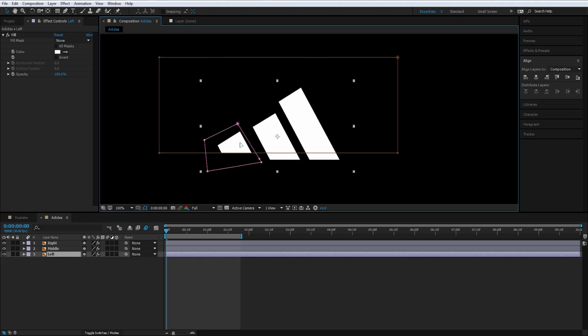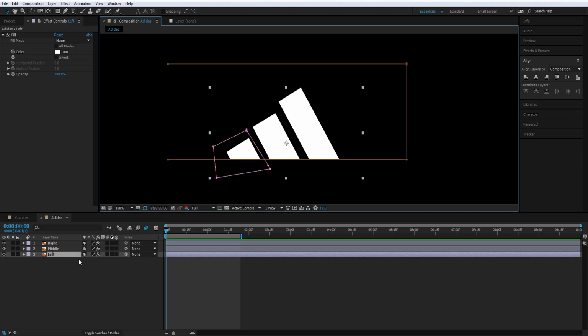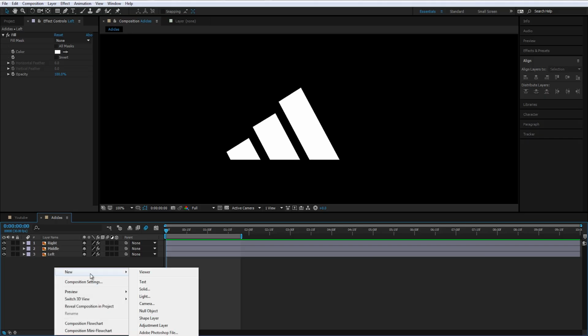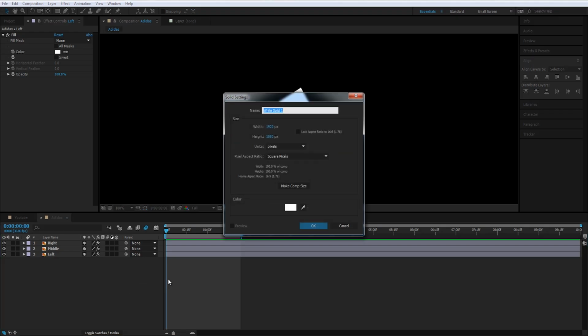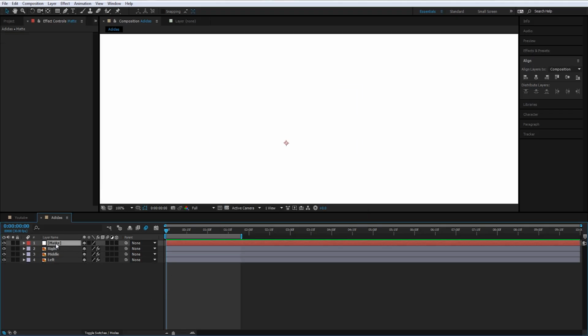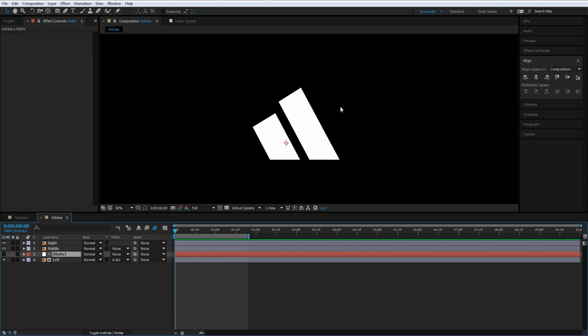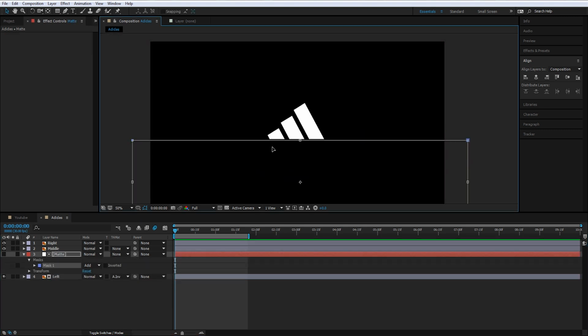Okay, so the next thing that we're gonna do is animate these lines coming from the ground all the way up. So basically revealing themselves. In order to do that, we're gonna have to create a new solid to use as a matte for all 3 of these lines. So right click, new solid, call this matte, hit OK, and then let's just set the left as an alpha inverted. And of course, we're gonna have to set up or create a mask at the bottom here.